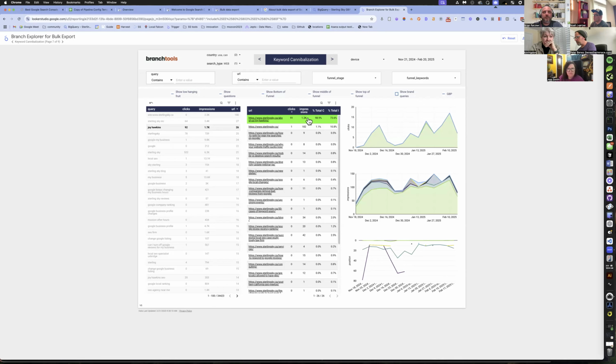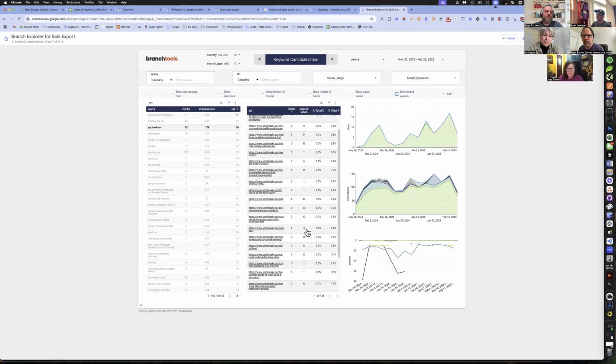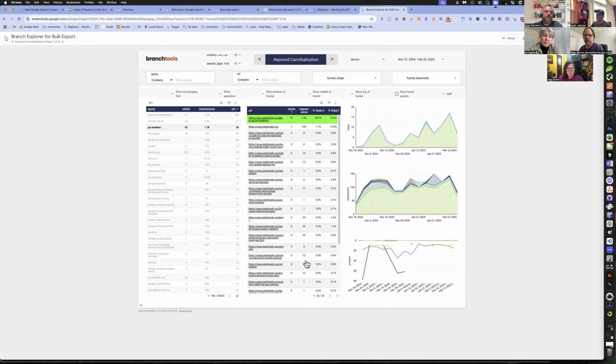I can see, because the whole row is green, that I probably want to make sure that's the page that is ranking for Joy Hawkins. And I might want to de-optimize all these other pages where I might be getting impressions or clicks for her. There are scenarios wherein this row is green like this because it's getting more than 50% of the clicks and it's getting more than 50% of the impressions.